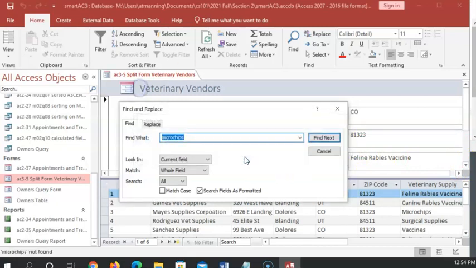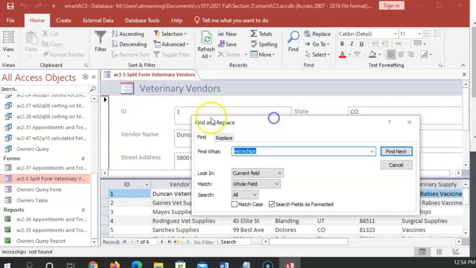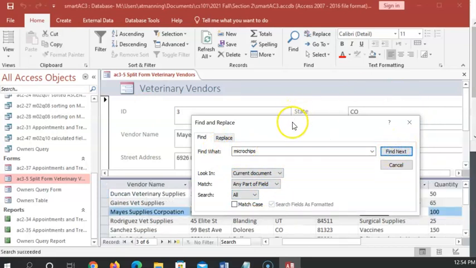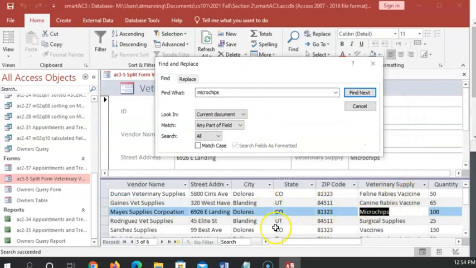If I click Find, it doesn't find any microchips. Why did I not find microchips? I know they're in there. I can see them right there. Oh, I have to search not just in the current field that I clicked on, which was the ID field, but in any field in my document. Maybe it has the word microchips in it, so I'm going to change it to any part of the field could match the word microchips. Now when I click Find, it takes me to the record that had microchips in it.